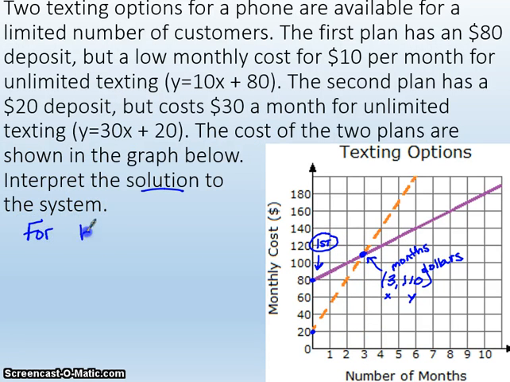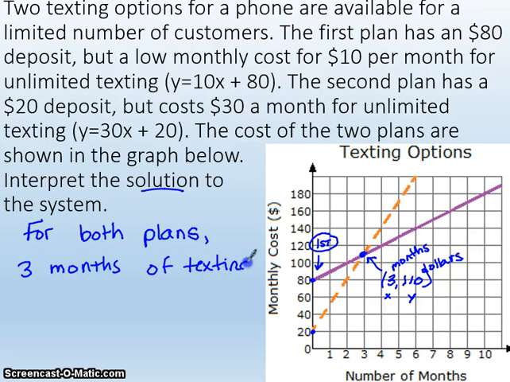So we're going to restate that as for both plans, 3 months of texting will cost $110. Now you can also see that if you plan to have texting for less than 3 months, the second plan would be cheaper. But if you plan to text for more than 3 months, the first plan would be cheaper.